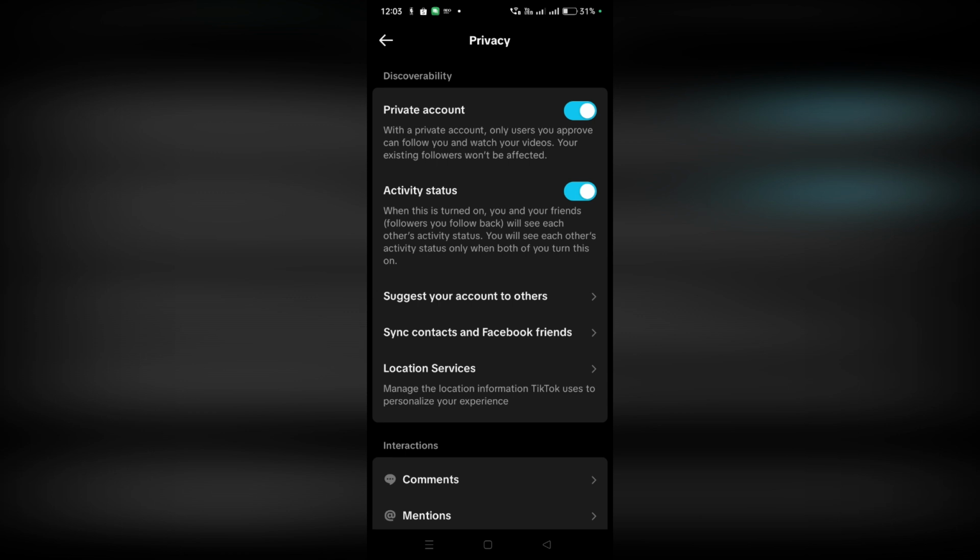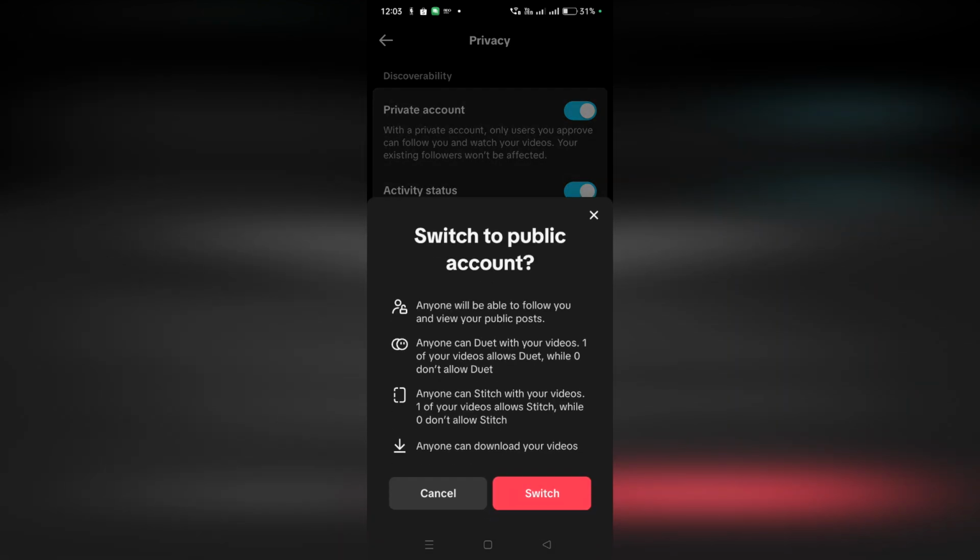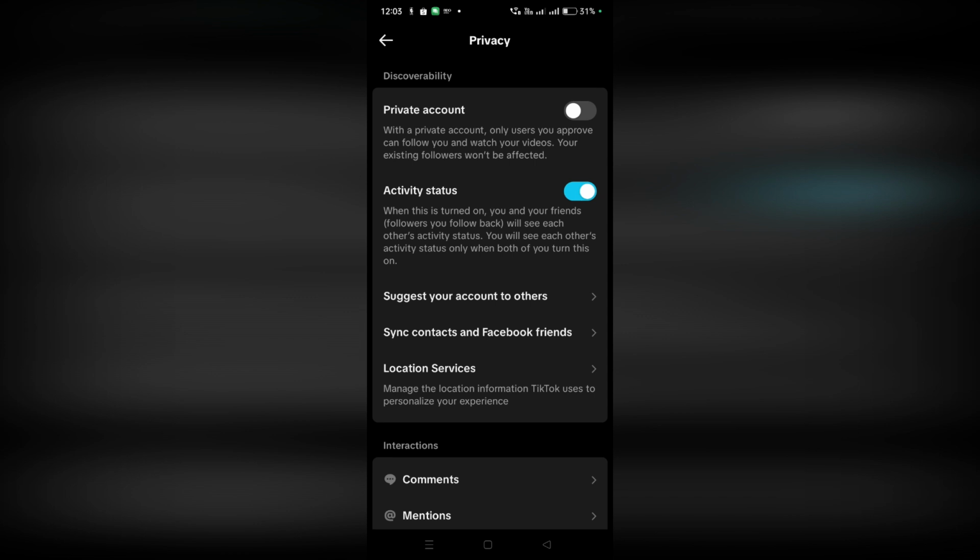So with a private account, only users you approve can follow you and watch your videos. Your existing followers won't be affected. As you can see right now, here you go. So we're gonna switch it to public right now. So as you can see, it's public right now. So anybody can search up and look at my account or see what I'm posting here on my TikTok. So once we turn it back to private, it will now be on private mode.